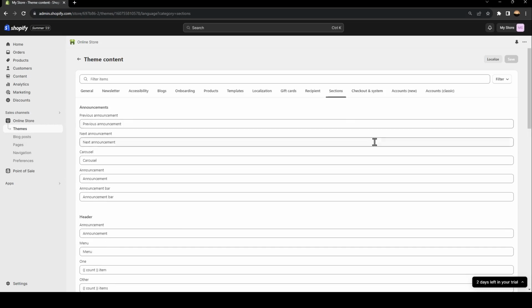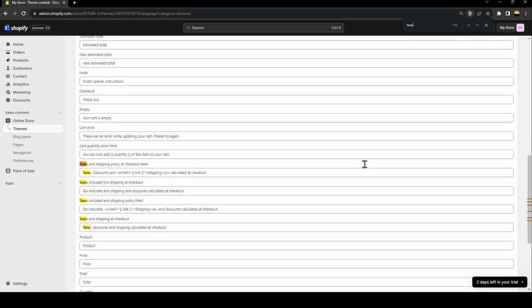Click on it. And then once you click on sections, hit Control plus F on your keyboard and then search for checkout or type taxes. And then as you can see guys right here, you're going to find taxes included, but shipping at checkout. And right here, you're going to find taxes, discount, and calculated at checkout.